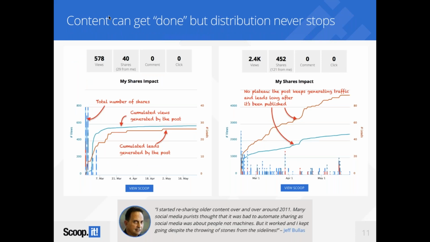And the important thing to understand, and this is what those graphs are about, is that content can be done. Once you've written a blog post, your creation work might be over, even though maybe you want to upgrade or update that at some point. But most of the work is done when you hit publish. But your work is not done either. You need to distribute this content, and distribution never stops.